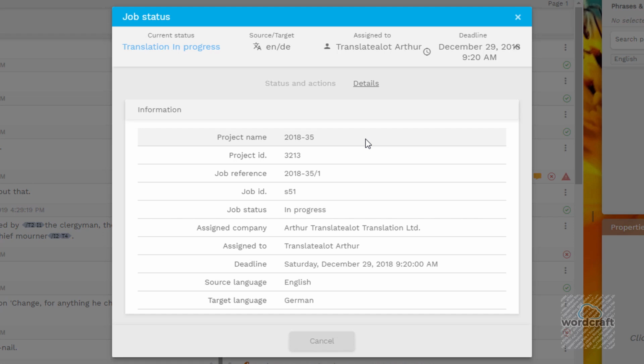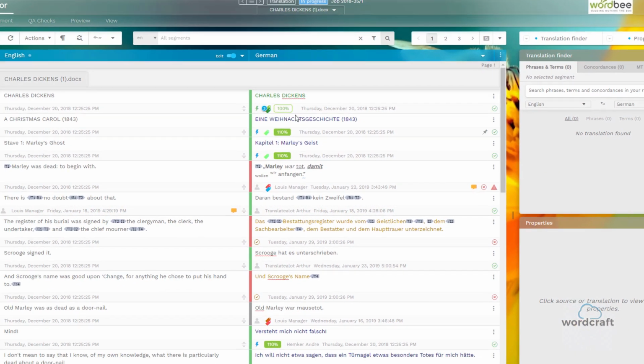In addition to managing the status, you can also view more details in this pane. This view contains the same information from the top of the menu, but also provides details like the project and job IDs.